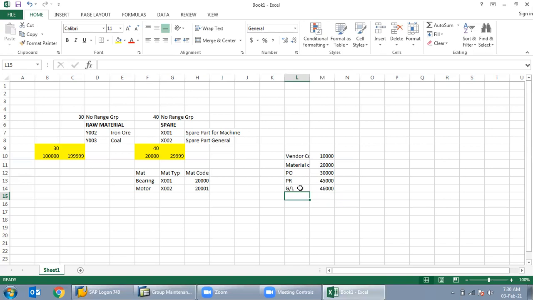So don't mix up GL with this part, because in GL the stock is updated, that is another thing. I am making you understand why the material type is created and why number ranges are created, that is a different thing. Here the number range is only to assign the numbers for each and every raw material under the particular material group. Right, exactly. Okay, sir.